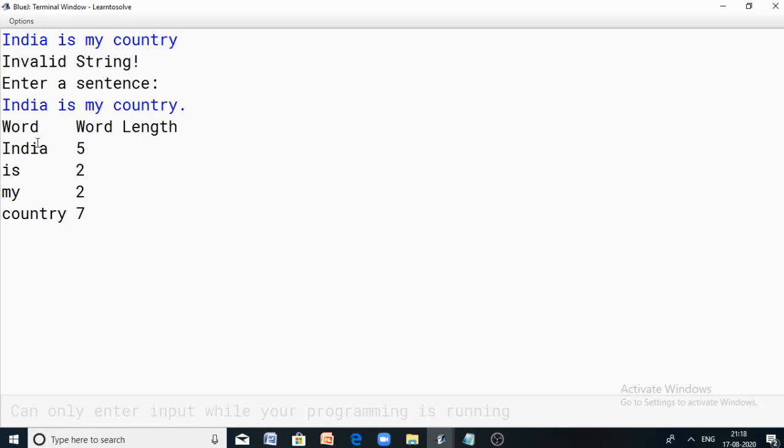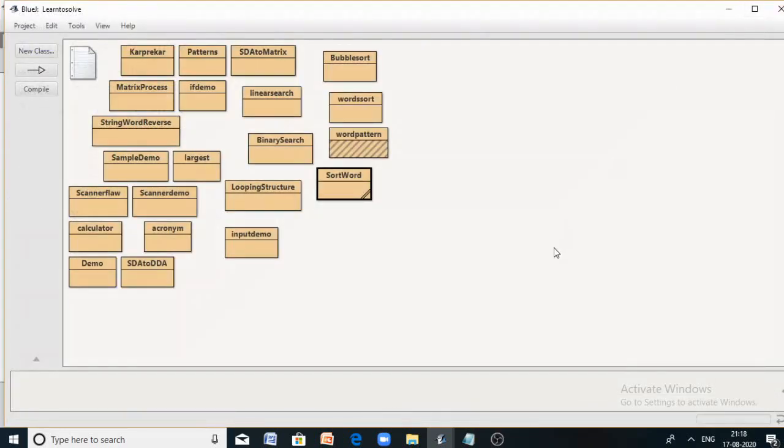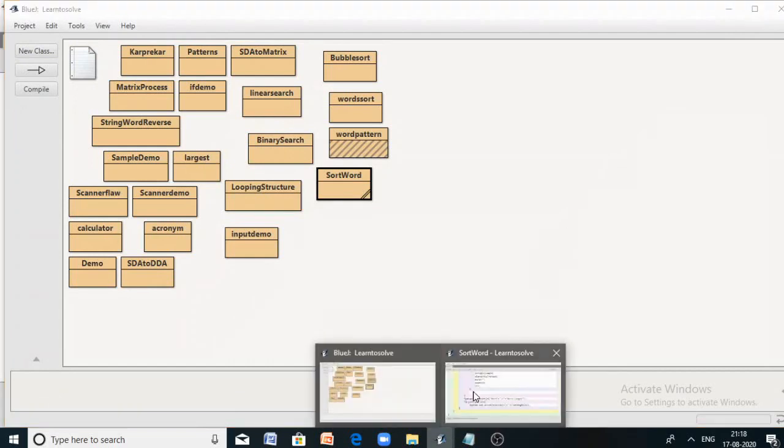Yes, you see. Now it is displaying the words and their word lengths, but in unsorted order. India has 5 characters, is has 2, my has 2, then country has 7, but they are not in sorted order. They are in the order of their presence in this sentence. But what the question says is to display them in the sorted order. So now it's our duty to sort them.